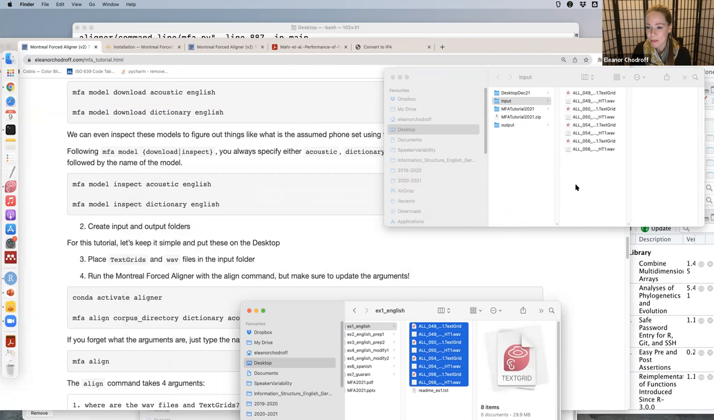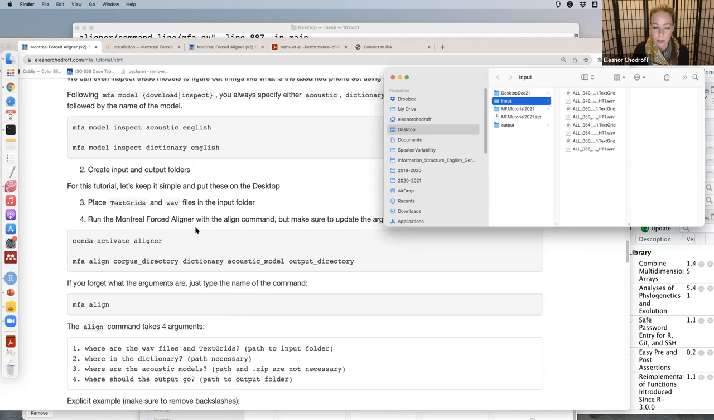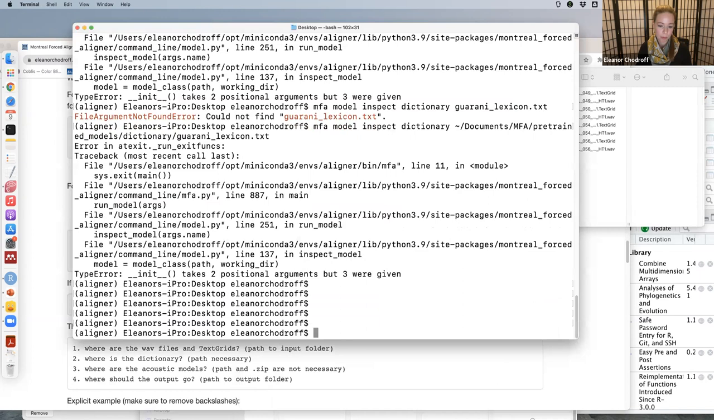Okay, so we've created the input and output folders. Now we are at the alignment step. So we're going to run the Montreal Forced Aligner. So I'm just gonna get rid of this folder. Go back to your command line. And we are going to run the align command. So this is MFA space align.